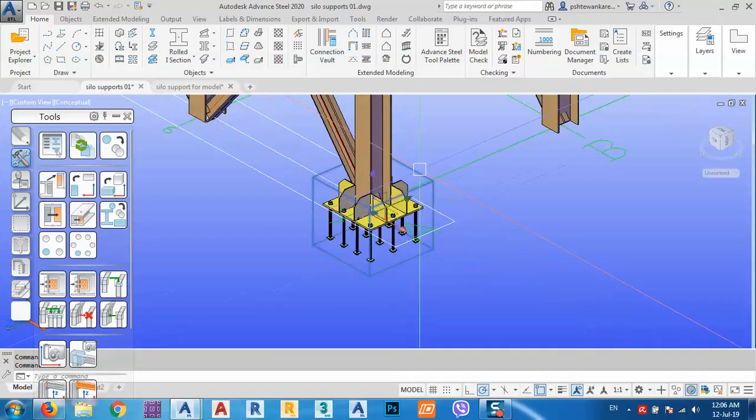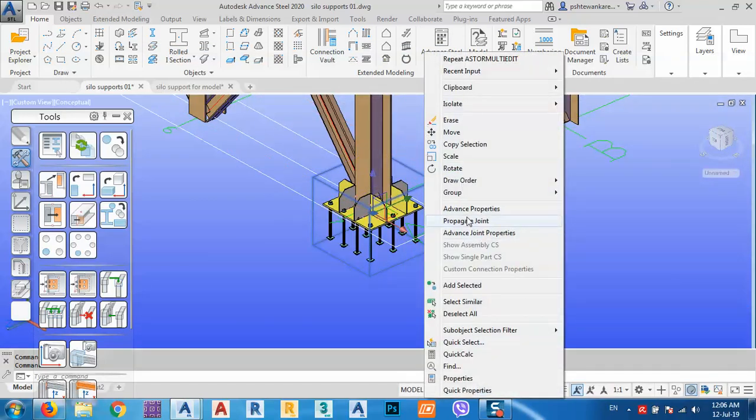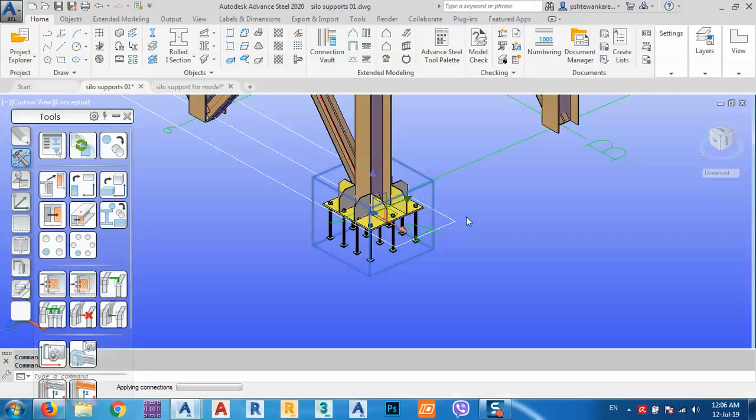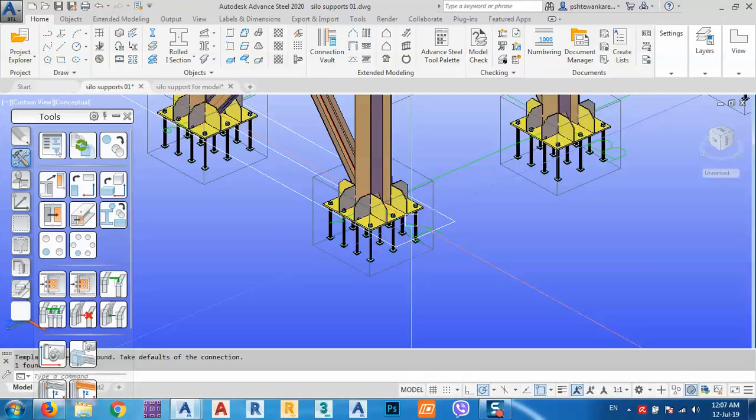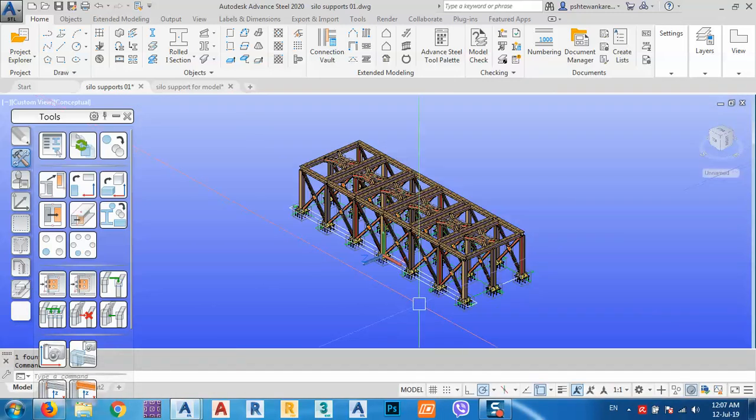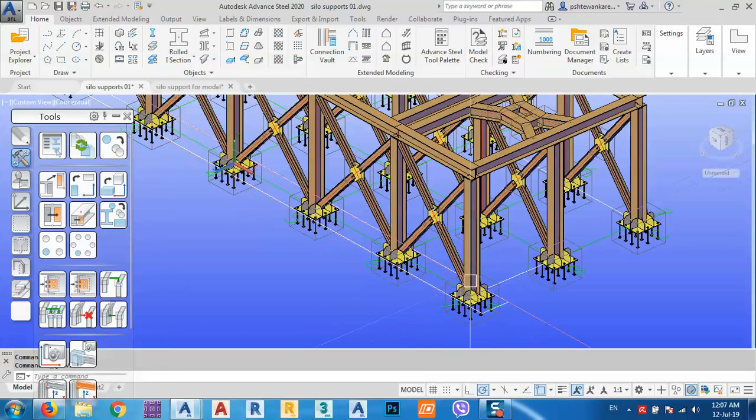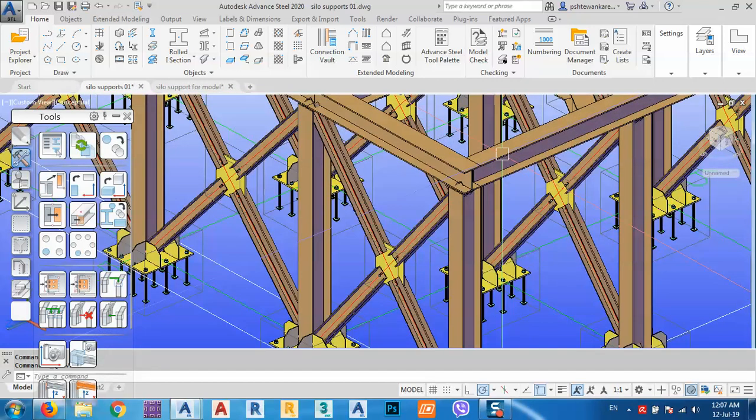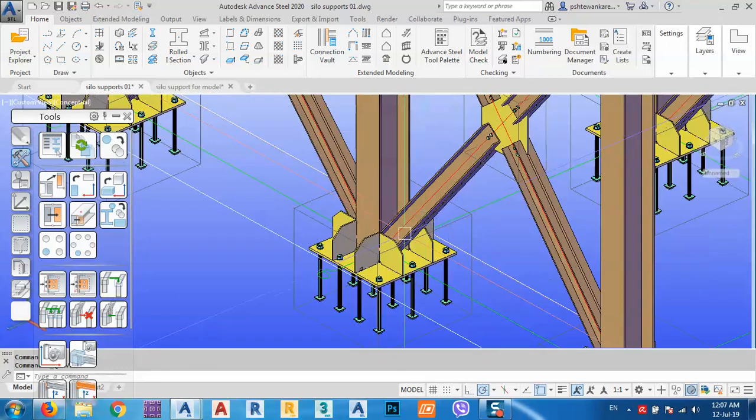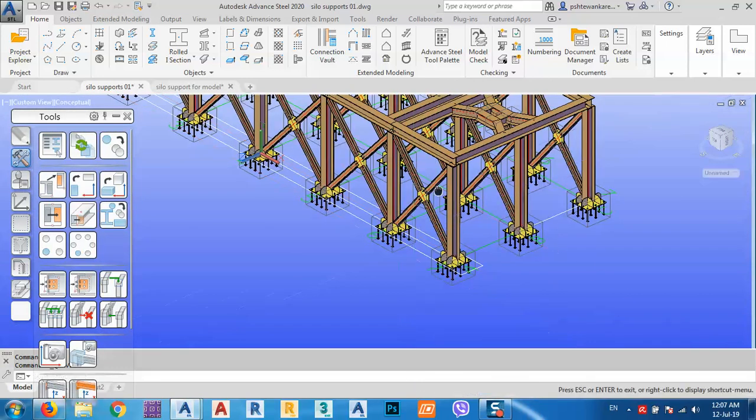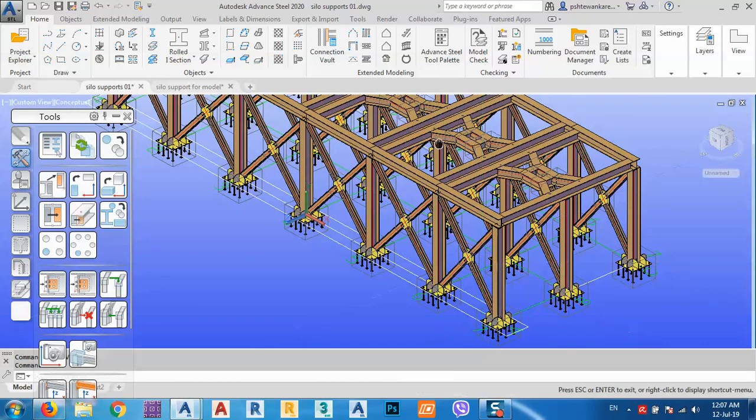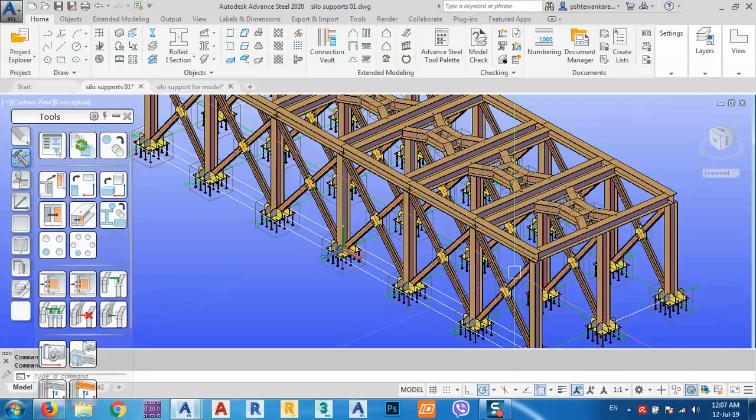So it's very good. We could create this joint, and after that right click and propagate joint to copy this joint to the rest of the columns that we have. As you see, it's just like this. So in the third lesson I'll talk about creating these connections for the rest of the structure, and till the third lesson, thank you very much.